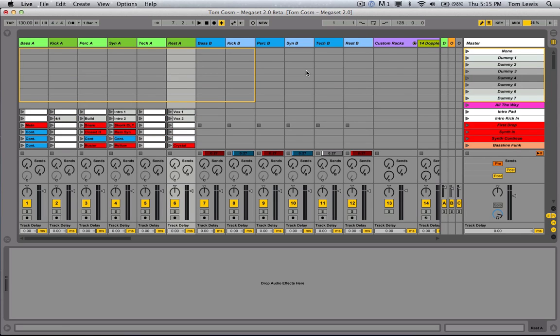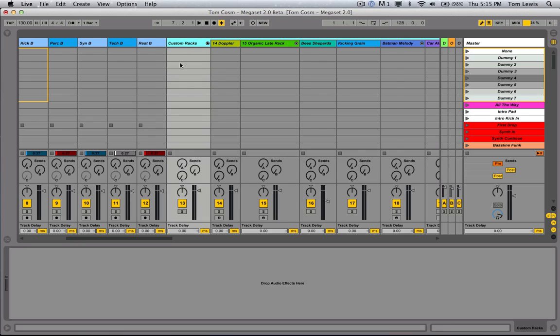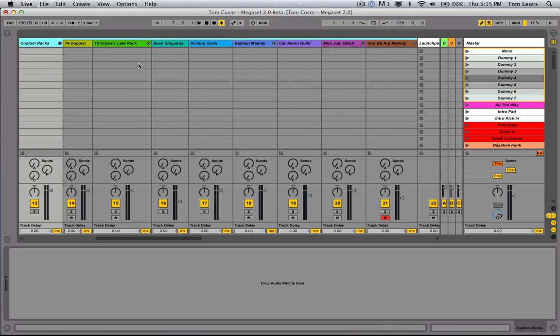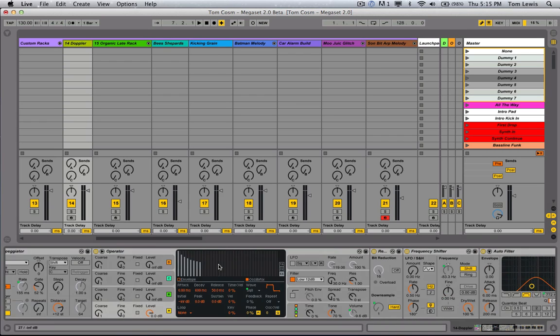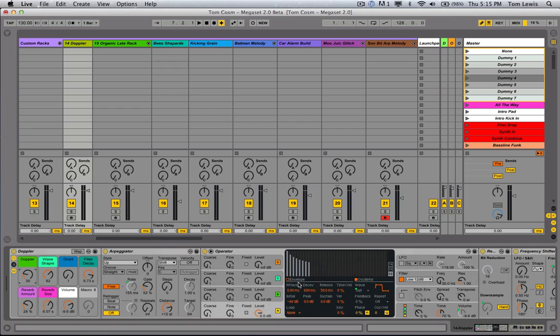Okay, if we scroll across, there's a group called custom racks. So this is where there's a bunch of racks, most of them specific to a particular tune. It doesn't really matter, but this one here, Doppler, for example, is an arpeggiator with a synth and a bunch of effects. It's set up in a way that the macros change things in a Doppler kind of style. So I'll just arm the track and play a note for you. And obviously the Doppler knob will create a Doppler effect. So it kind of pitches it down, slows it down, and pans it from left to right.